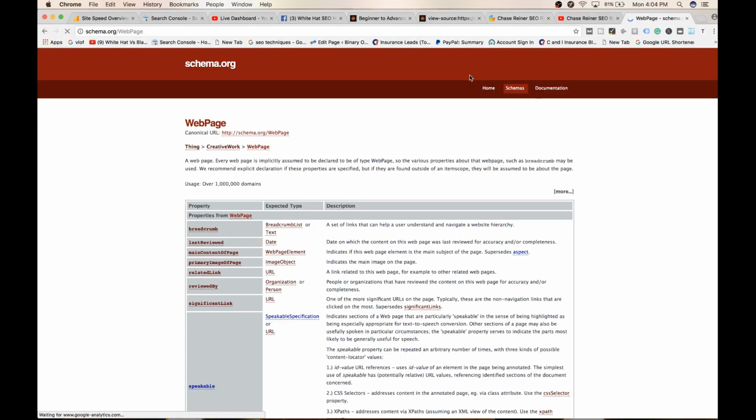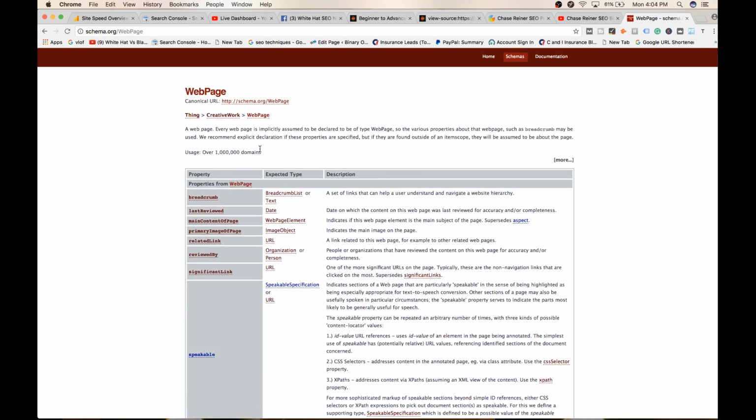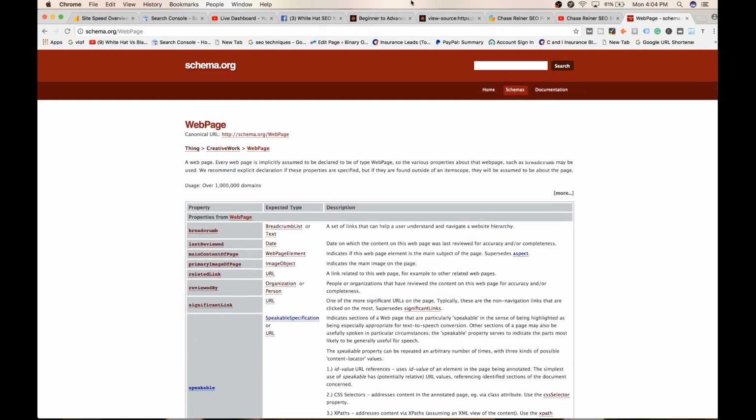For instance, this is telling Google that this is a web page on the internet, I suppose. If you want to see what that actually means, you can take this link, copy it, and then paste it into your browser. And then you can actually see what that definition is. So every web page is implicitly assumed to be declared to be the type of web page. So we're not going to schema markup yet, but I'm telling you that is schema markup right there.